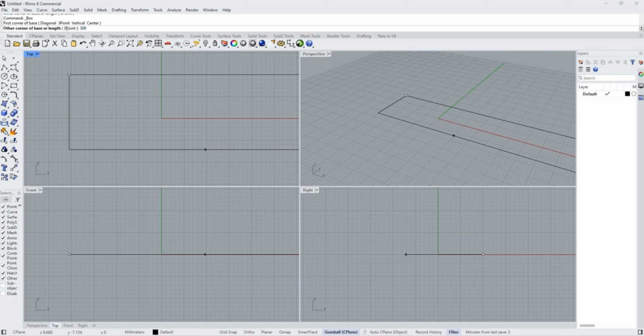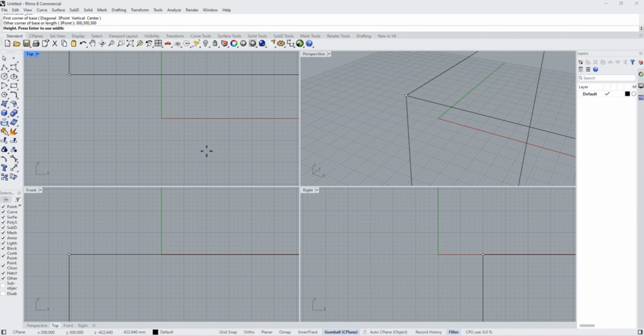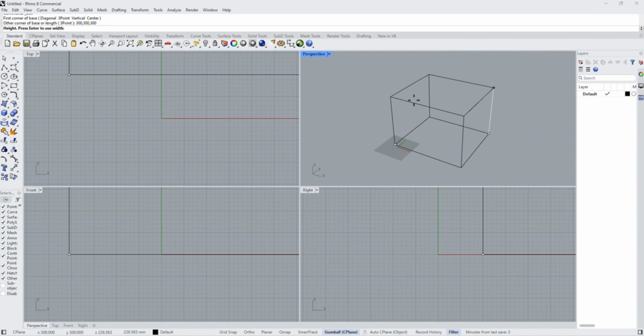I'll go 300, comma 300, comma 300, and then height, press enter. I've given height and width. For height, you can eyeball it, just assume the height you want, or you can see that when I change the mouse, you have X as 300, Y as 300, and then the Z changes as I move my mouse. And maybe let's say we'll make it 600 instead of writing on top.